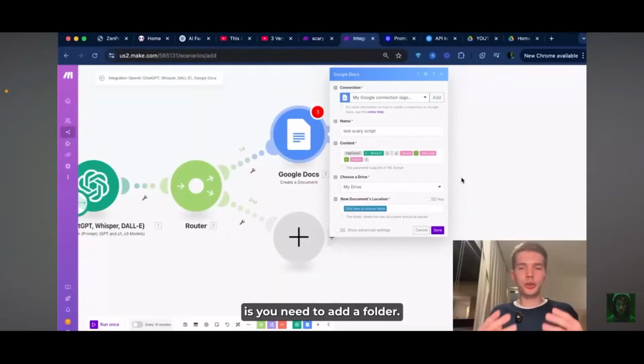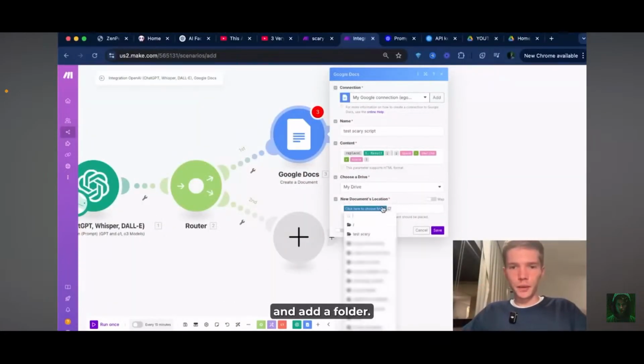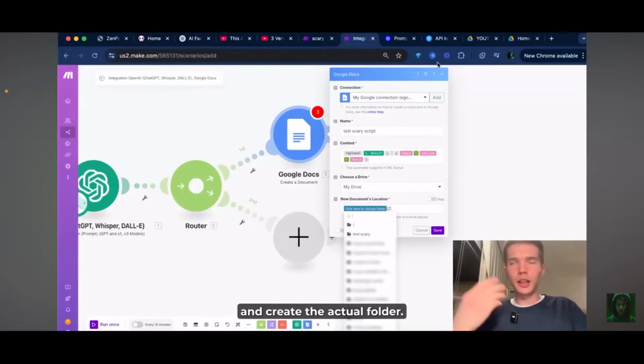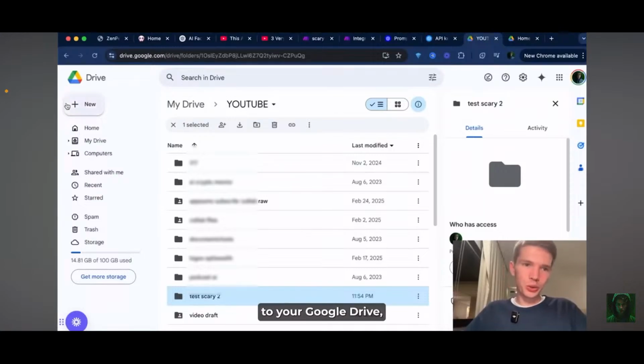So the next thing you need to do is add a folder. The way you do that is very straightforward. Just click right here and add a folder. You obviously have to go in advance to your Google Drive and create the actual folder. So just in case you don't know that, you just go literally to your Google Drive.